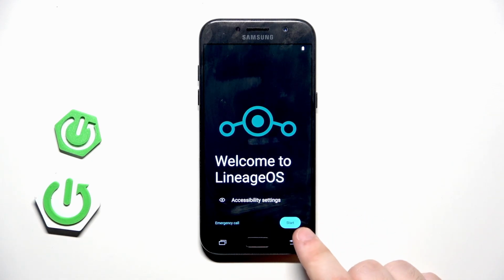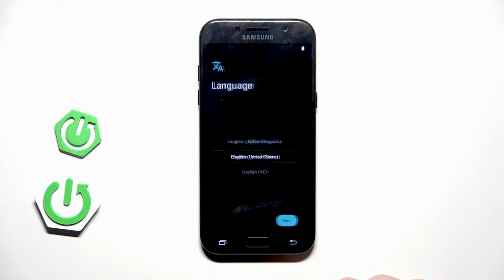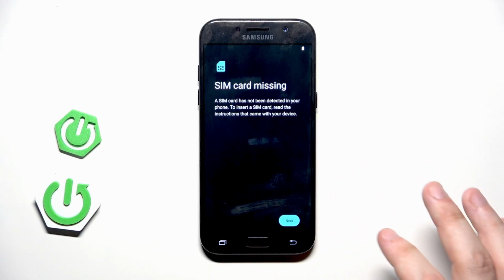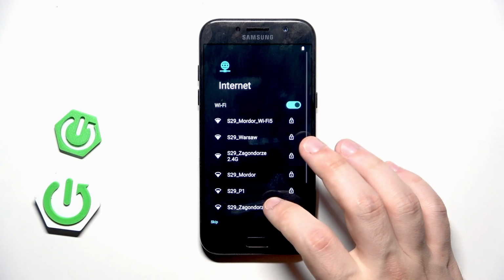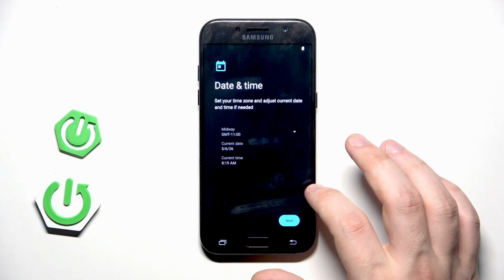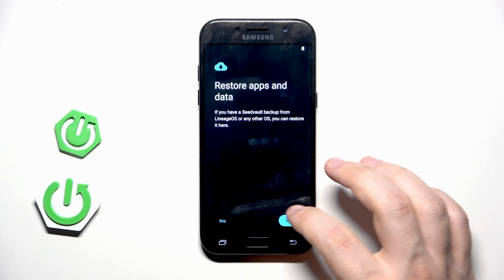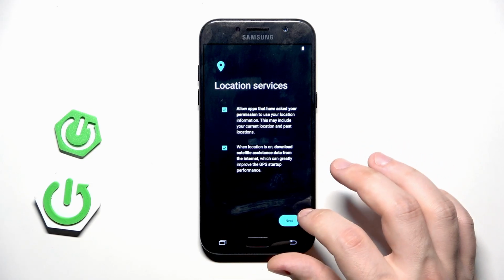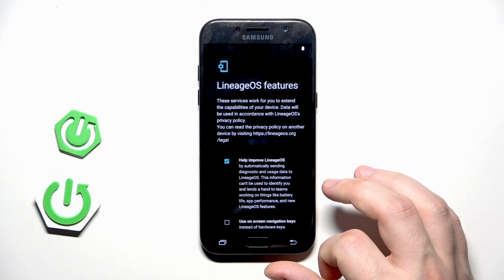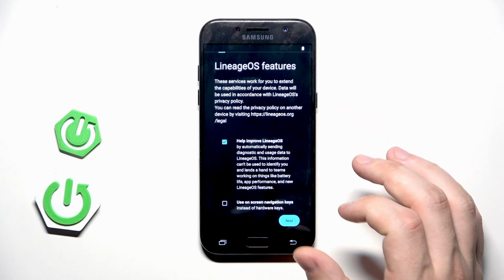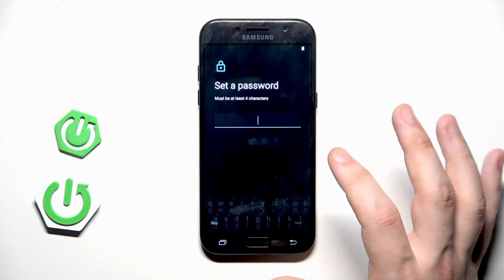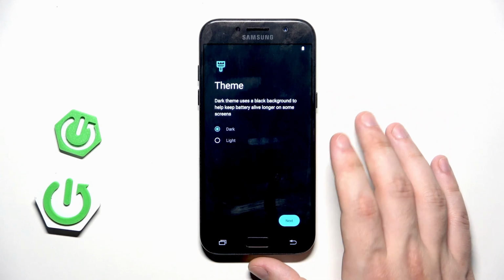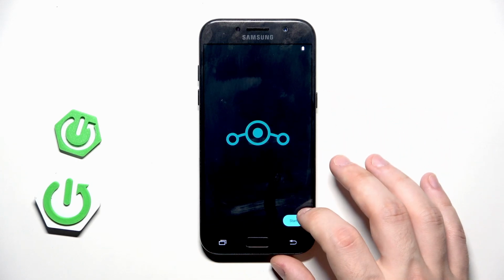Okay, it has turned on. As you can see, we can click on Start. Select your language, then click on Start. Click on Next. I'm about to skip the Wi-Fi and also everything right in here, just to show you that the phone fully works.